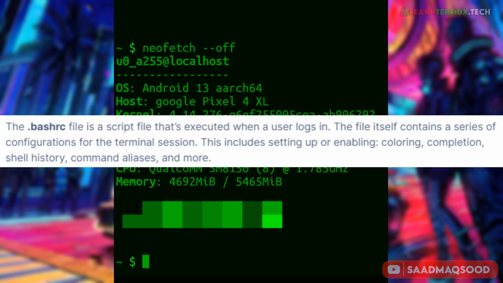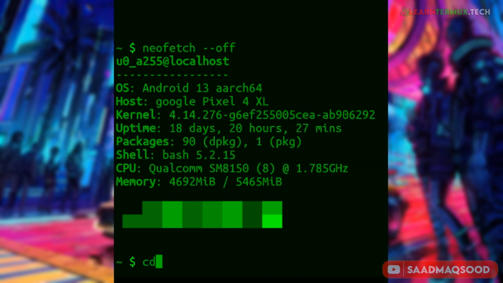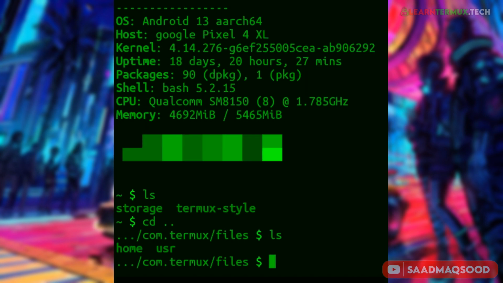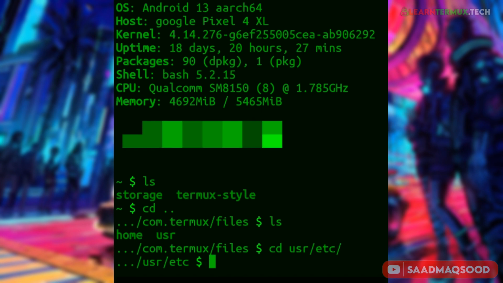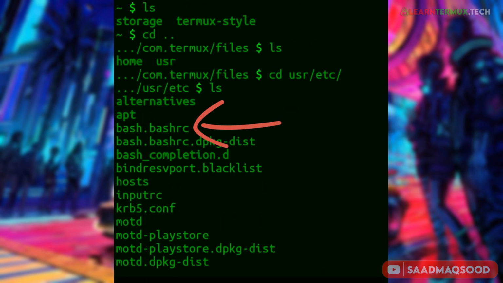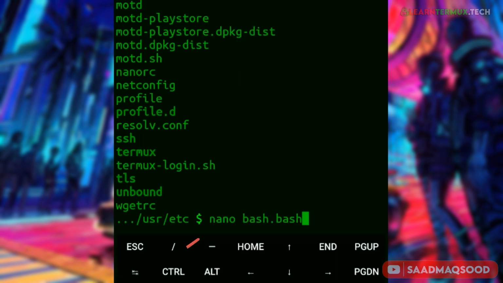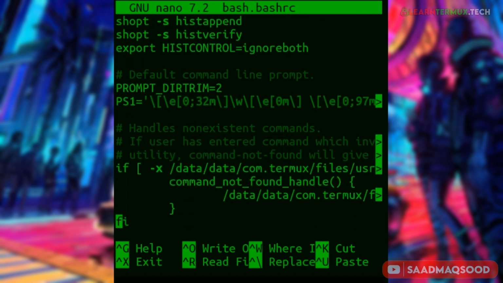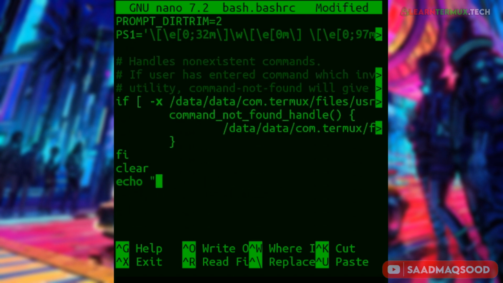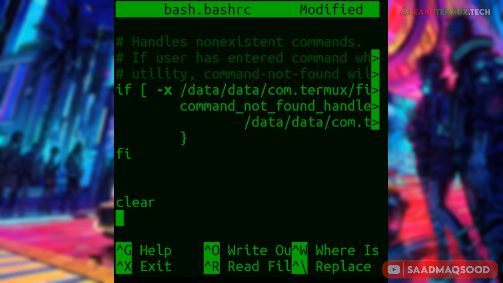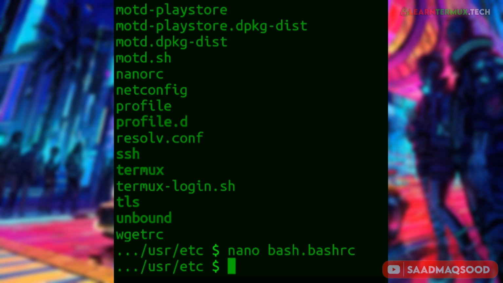And to do that, we need to edit the bash.bashrc file, because this file loads as soon as we open our Termux. So let's just type ls and cd .., and we have to get inside this usr, then etc folder, ls, and here we will find this bash.bashrc file. So let's edit it by typing nano bash.bashrc, enter, go to the last line, and let's remove my name, okay, and let's keep this clear command there. If you don't have clear command in your bashrc file, in the last line you need to add it before you proceed. After the clear command, we just have to type neofetch --off, Control S to save, Control X to exit, and Control D to exit out from Termux.